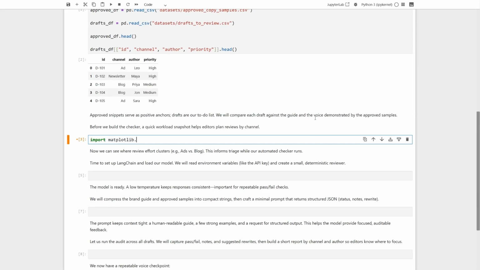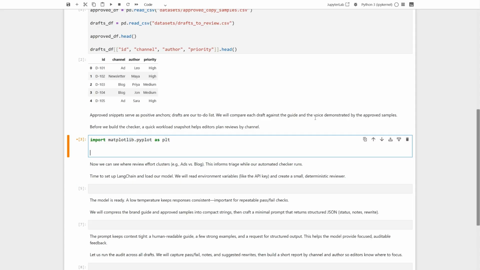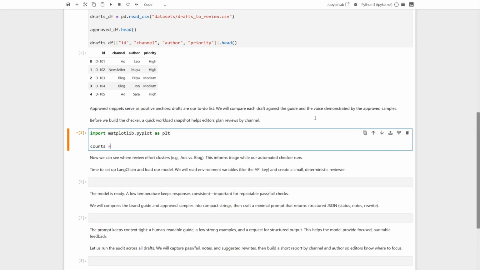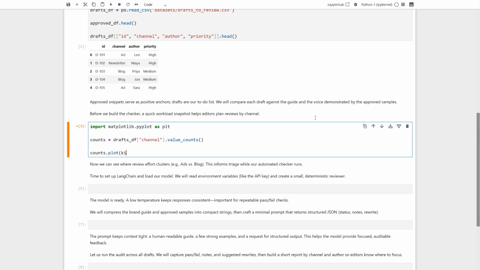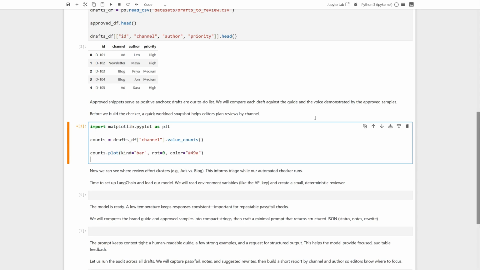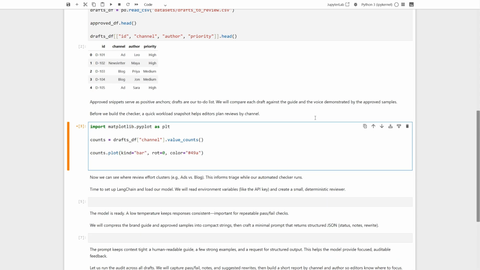We'll bring in Matplotlib's plotting toolkit, PyPlot, and give it the short name PLT, so making charts is quick. Now we'll count how many drafts we have in each channel. We'll pull the channel column from the drafts data and tally the frequencies into a variable called counts. Perfect. Let's visualize it.